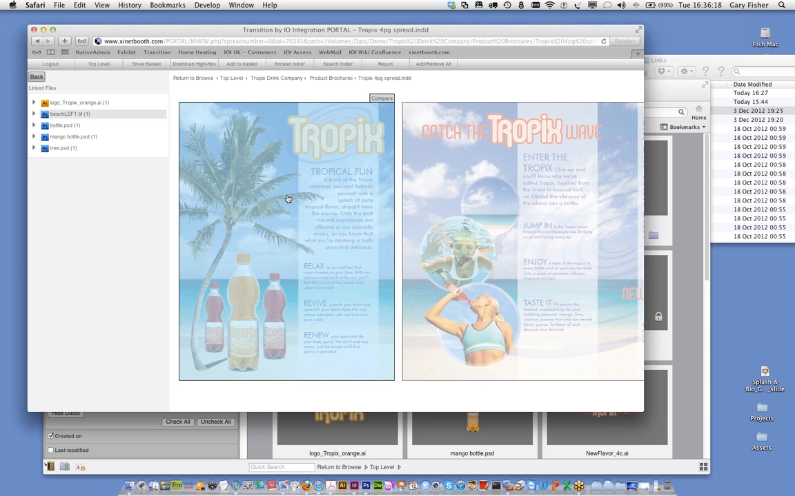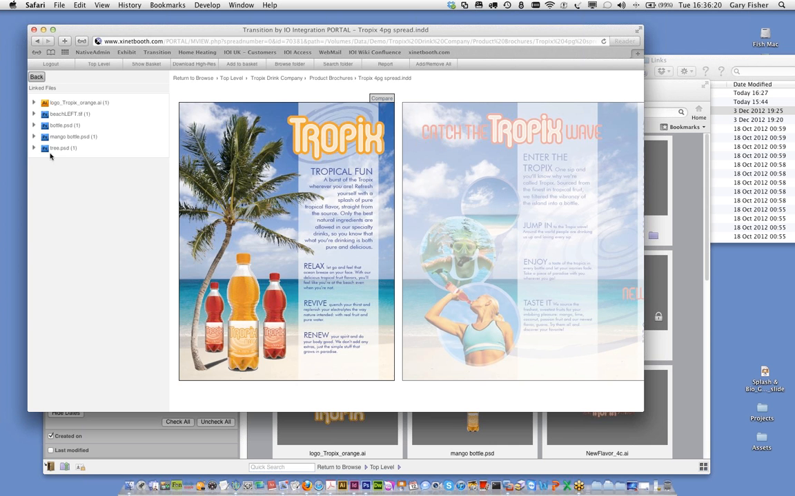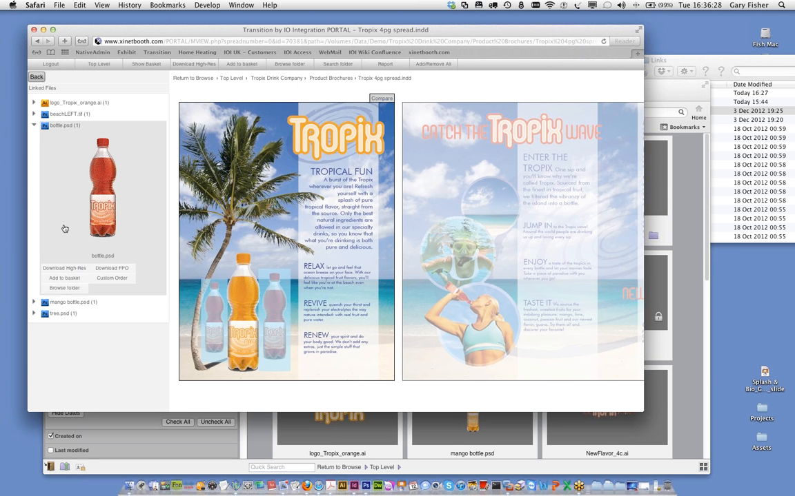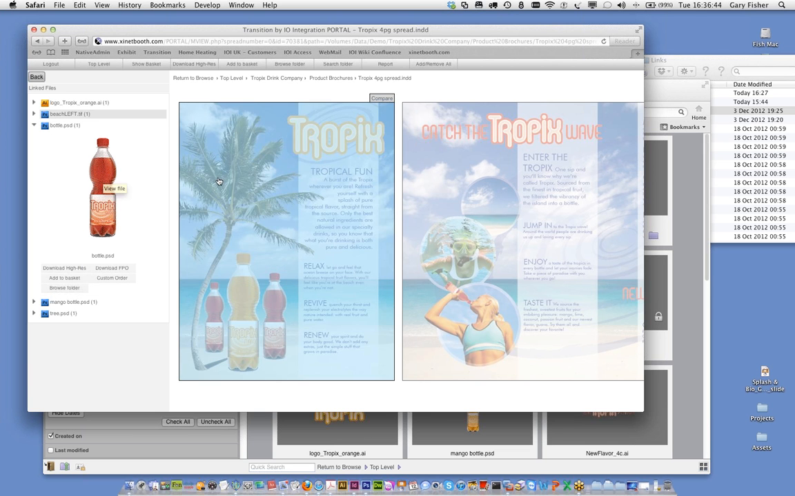So your account manager or your client can come into the browser, they can select the InDesign document, and from here you'll see that when I hover above any of these images, it actually shows me where on the page that image is being used. And if we click into it, we can then download that, add it to the basket, or we can do a custom order directly from within this panel. So it's a really nice, easy way for your clients, account managers, or anyone else to be able to do self-service from within the documents.